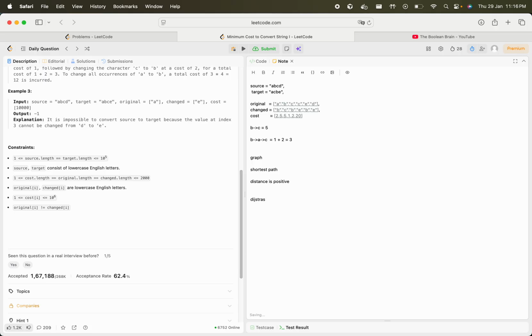What other algorithms do we have? We have the Floyd-Warshall algorithm. So Dijkstra's is basically a single node to all node shortest path, and this basically gives all pair shortest path. So we can apply both these algorithms to this.